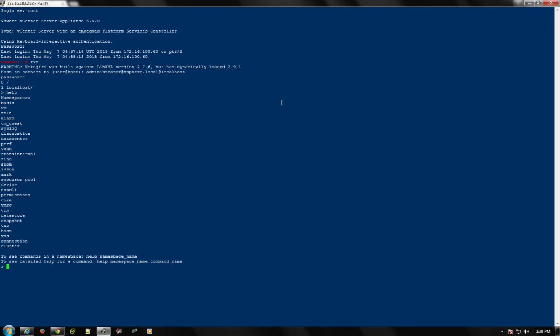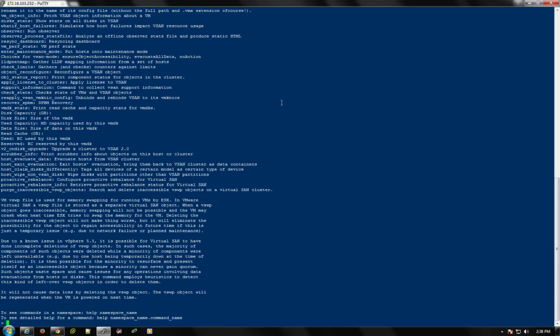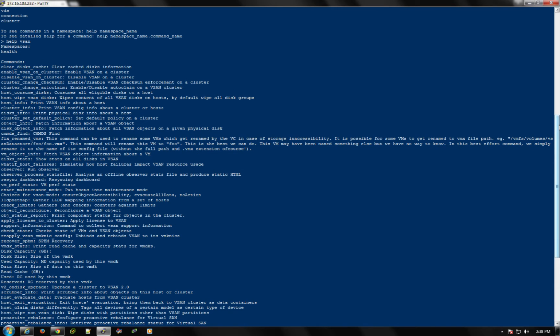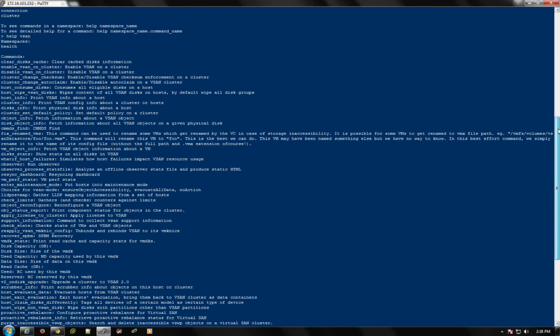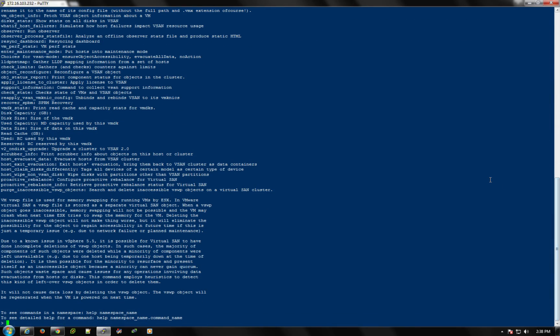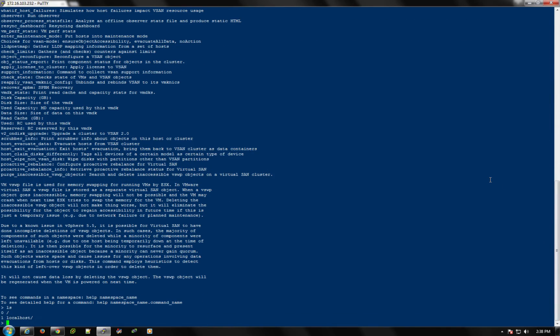What I'm doing here is showing that there are a number of other namespaces other than just the vSAN namespace that you can utilize as part of these bindings, which is really helpful. But if I type help vSAN, you'll see that there are many commands in the vSAN namespace which can be really useful for configuration and things like that.